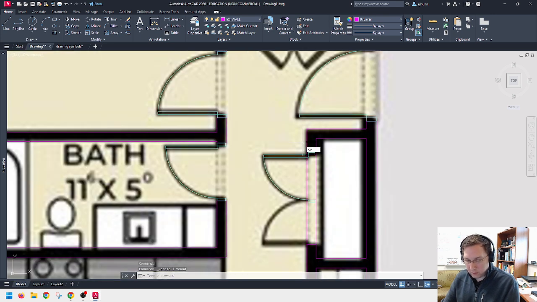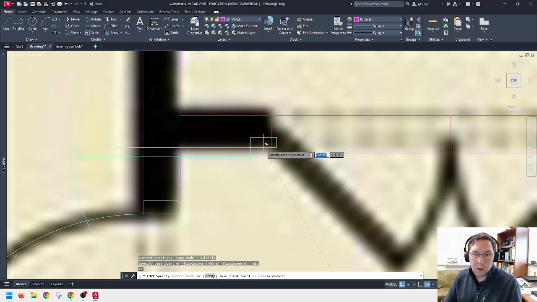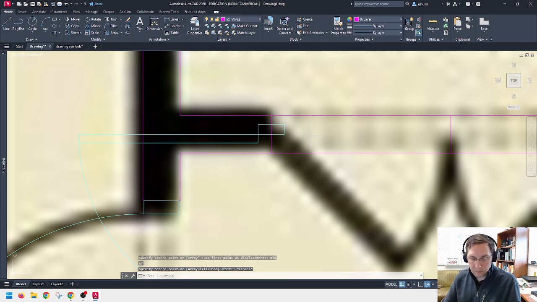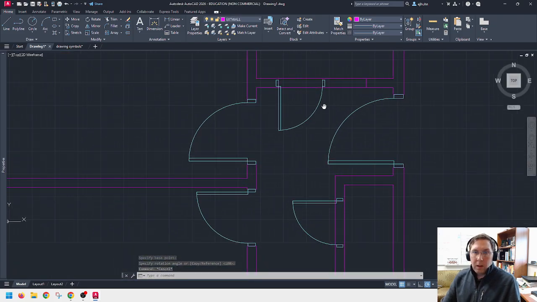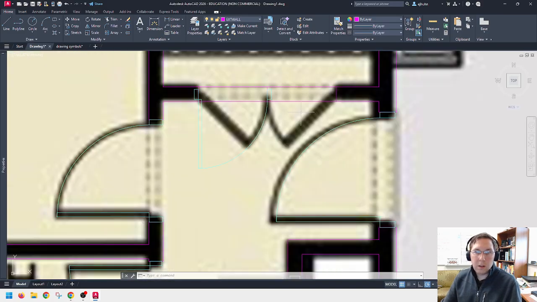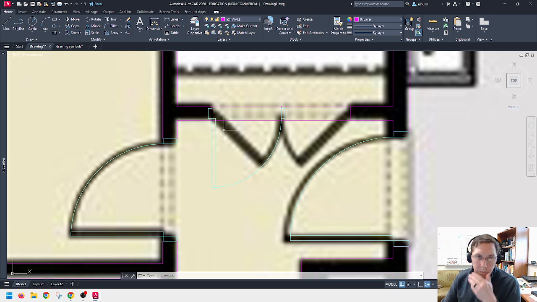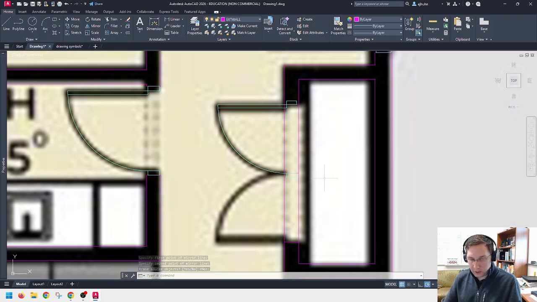All right. The rest of these closet doors put in here. All right, it's looking good. Looking good. And then we're going to do a mirror to make our other door. Do that, but instead of erasing source object, we are going to say no, because now we've got a mirrored copy of that door with the existing door still there.